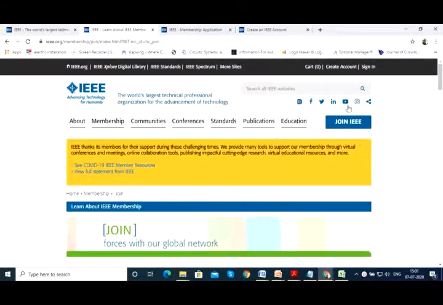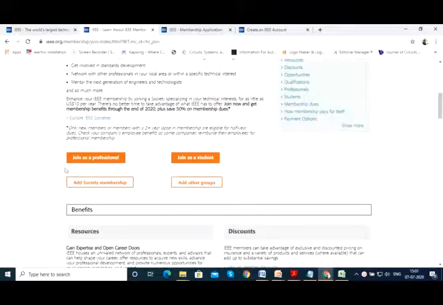This window will pop up. Now scroll down over here. There are two options for having a membership: one is join as a professional and another is join as a student. Both processes will have the same steps. Since I am dealing with the student membership, I'll focus on the join as a student aspect. So click on this particular button, join as a student.